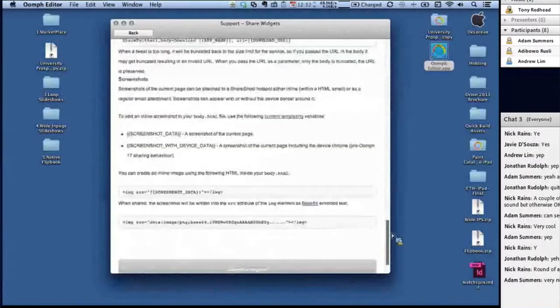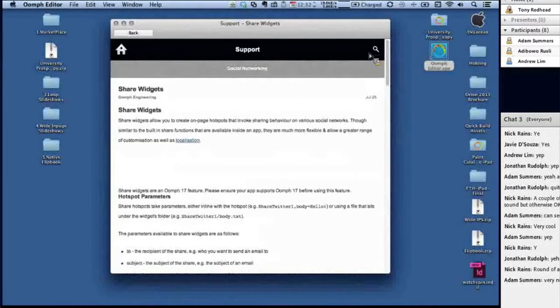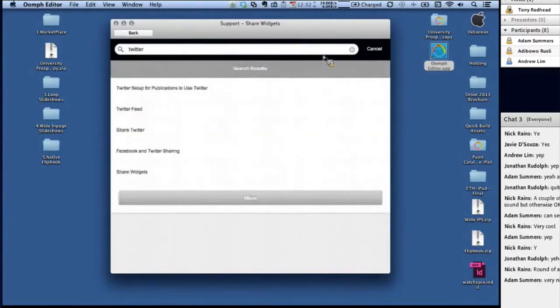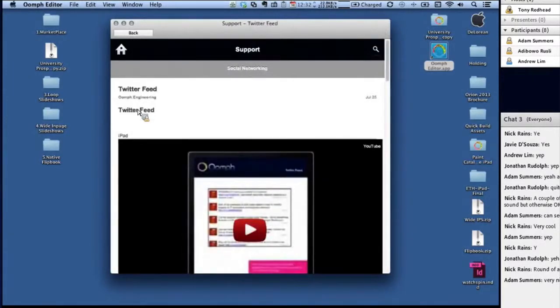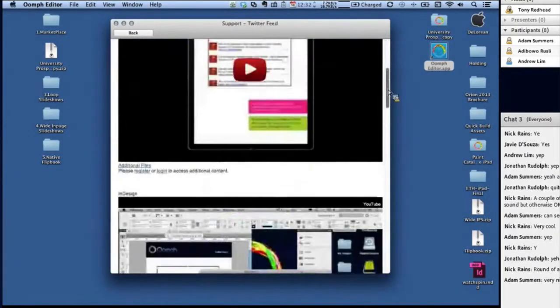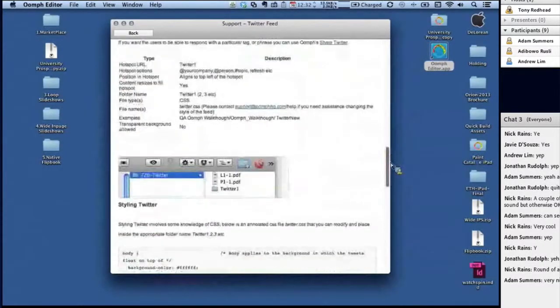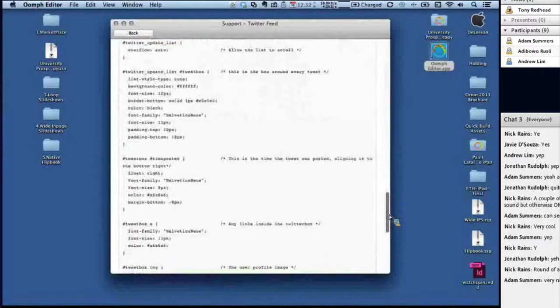If we went and looked for something like Twitter feeds, if there's an associated video tutorial with it, we'll see that as well. So you've got all this information at your fingertips, and it's all built into Oomph Editor, this ability to go in and search for information.